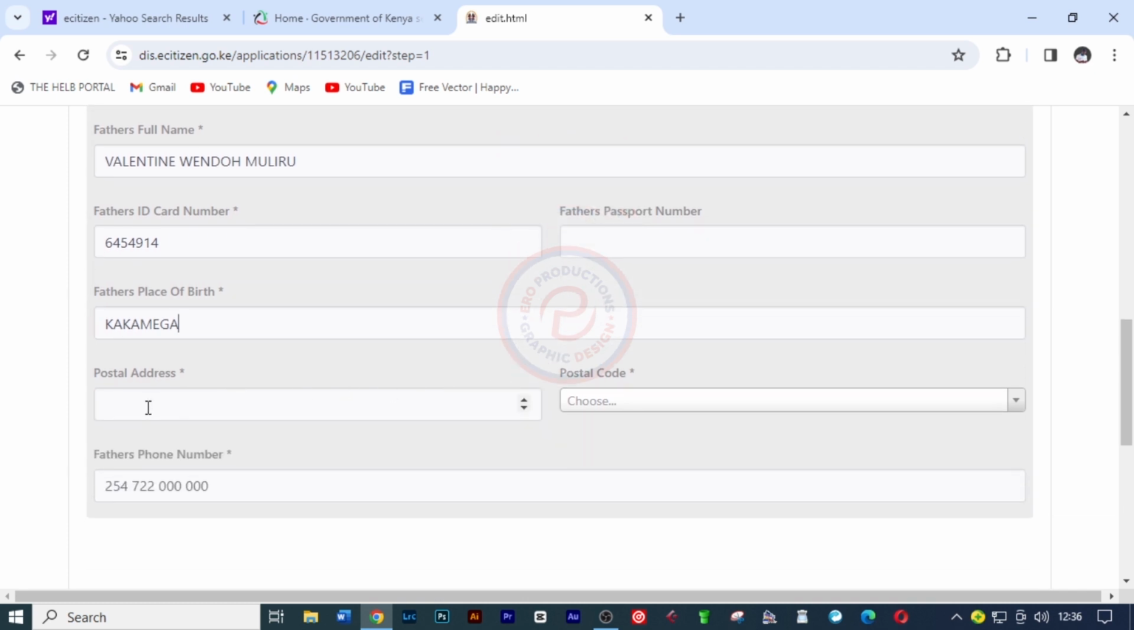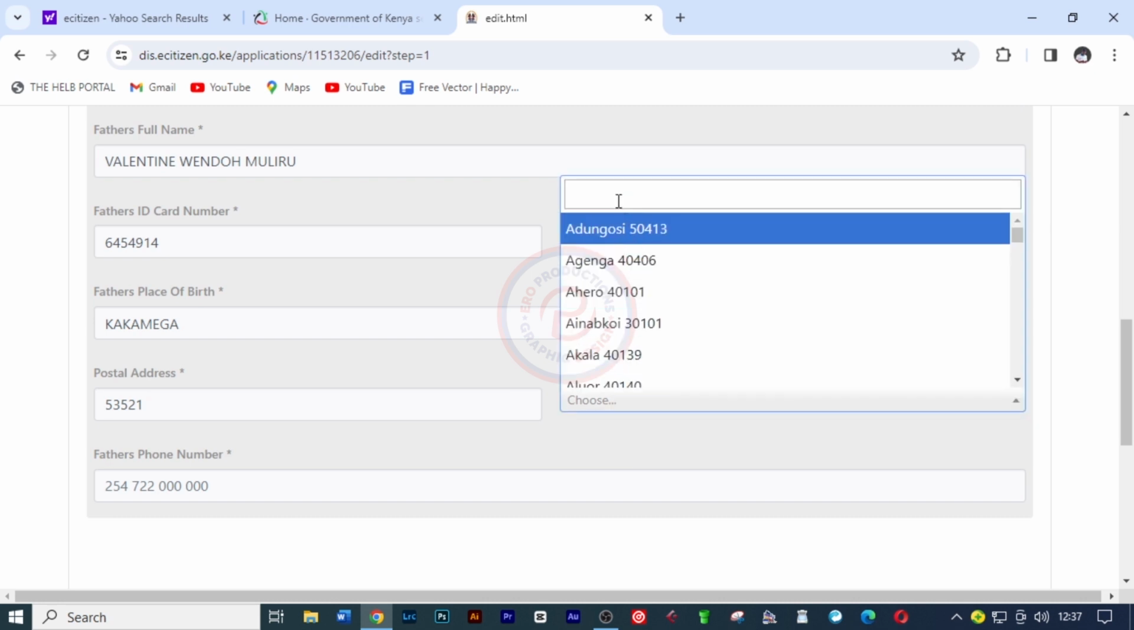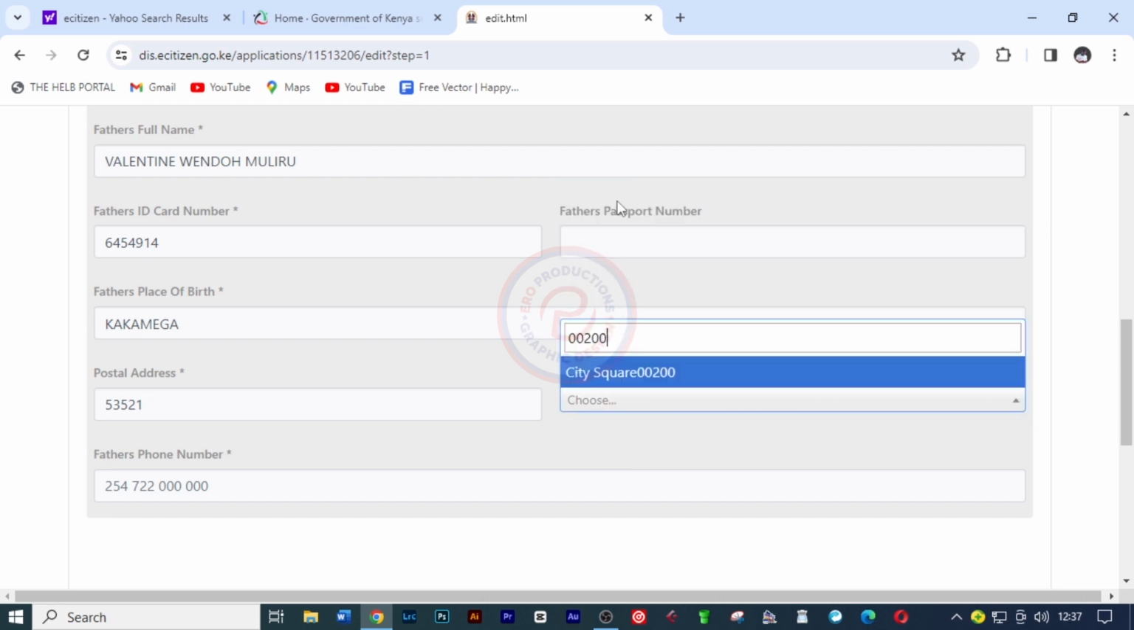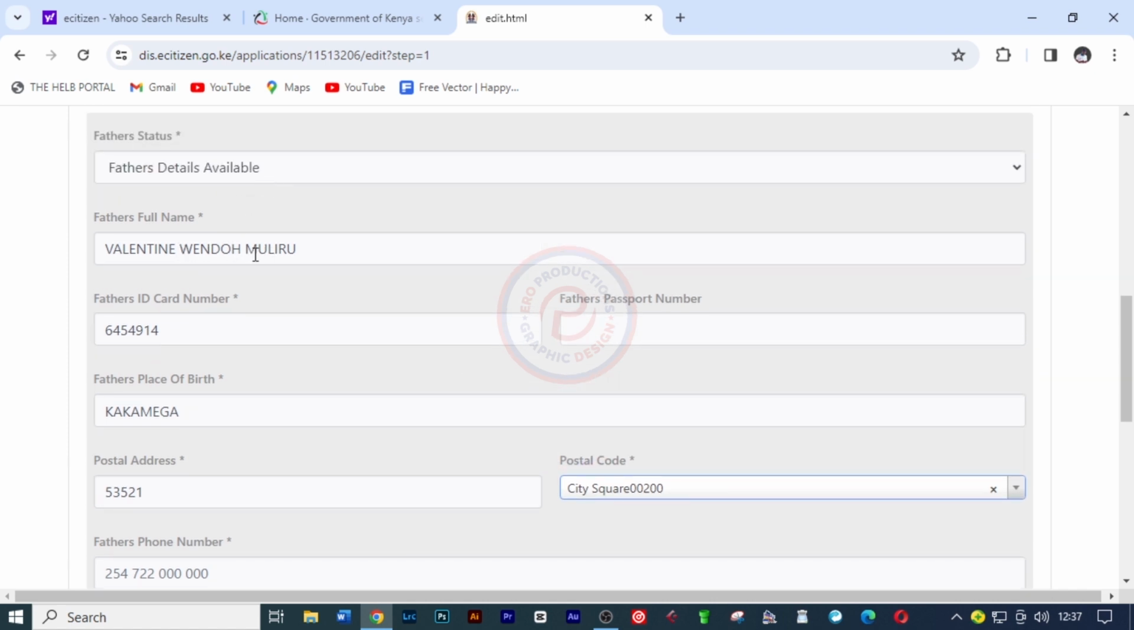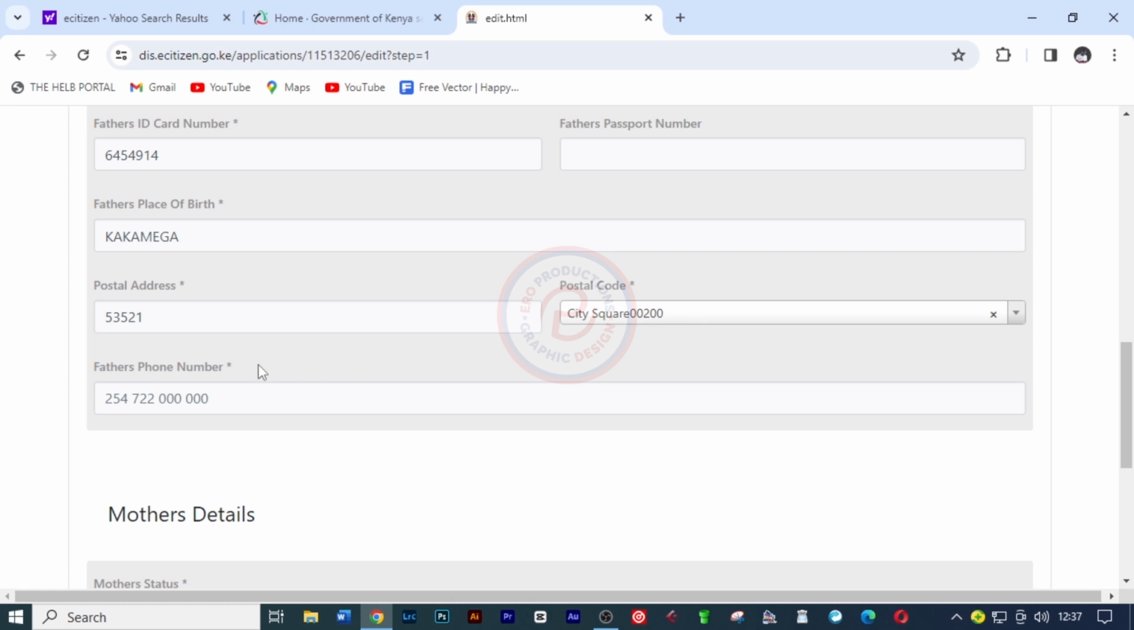And then the postal address. Remember, I copied it, so I'm going just to paste in here. And then the code is 00200. Just search for it and click there. Okay, he told me that the arrangement of names was wrong, so I have to change so that it starts with Muliro followed by Wendo. Then I'll come here and put the phone number. So the phone number is just like that, 761. And it flows just like that.